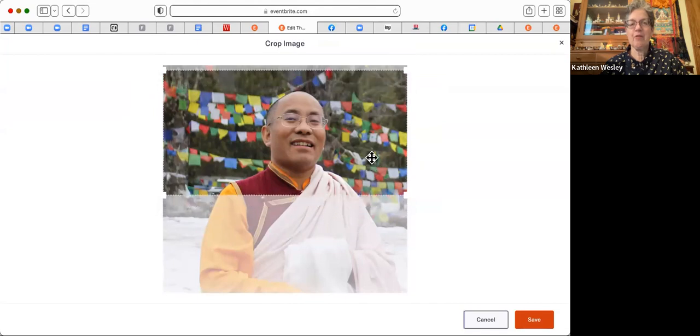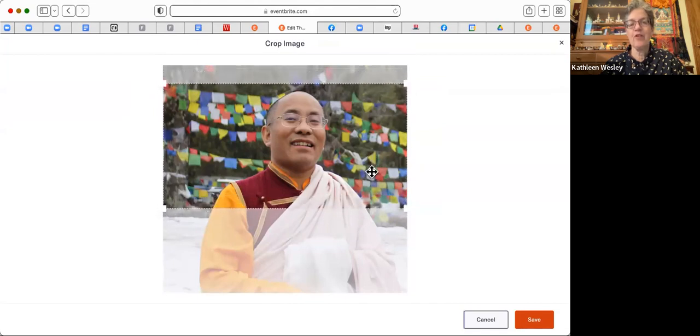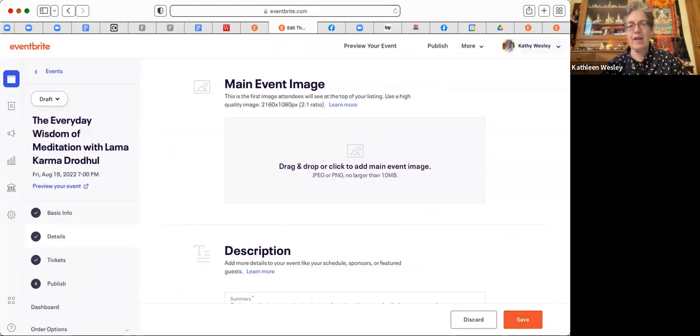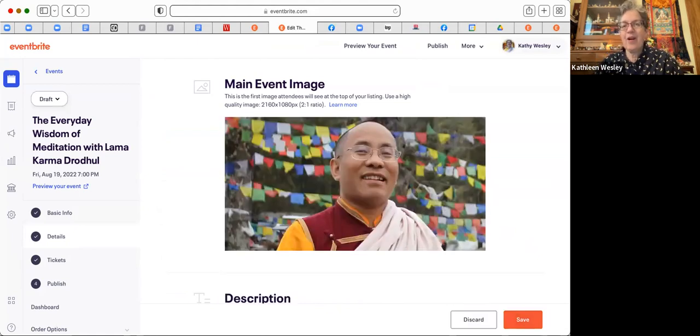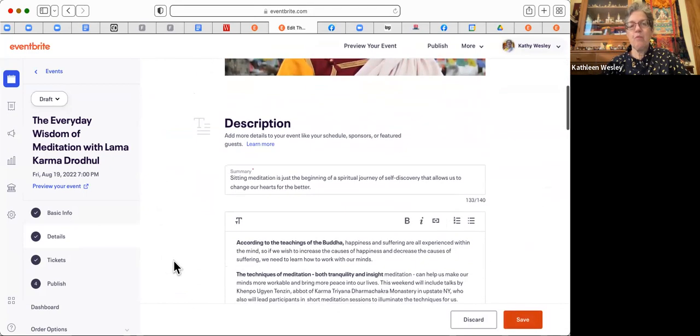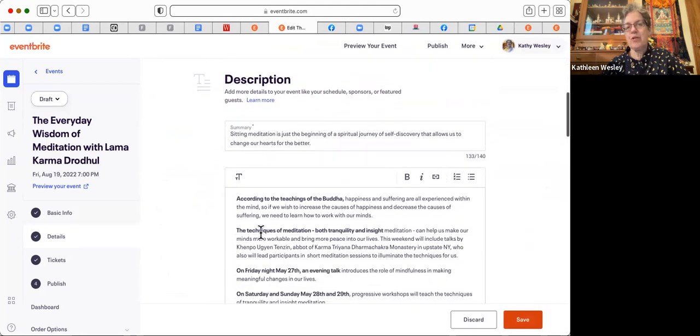And you can crop the picture. It has to be horizontal, so you can mess with it a little bit. And there you have it. We've saved it, and now there's Lama Karma. Woohoo! Okay. So then the description: the description from the previous event was loaded in. So I'm not going to need all of this.